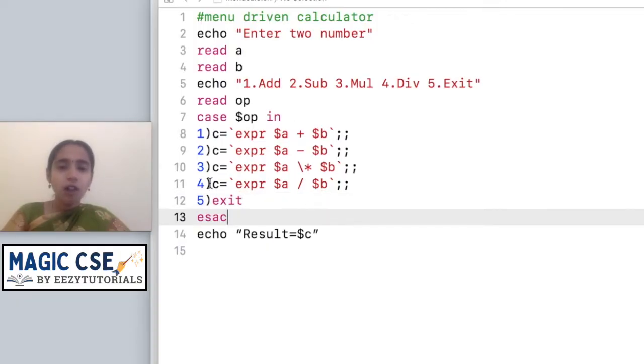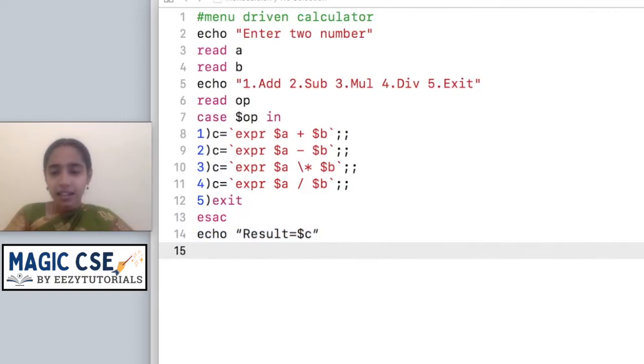Then all my patterns are over and I want to close this case. So I have to give case in an inverted way: esac, that is, case written in the reverse manner, which means the case statement is over. At the end of the case, I print my result as: result is $C, because in any of the 4 cases the value of C will be calculated.